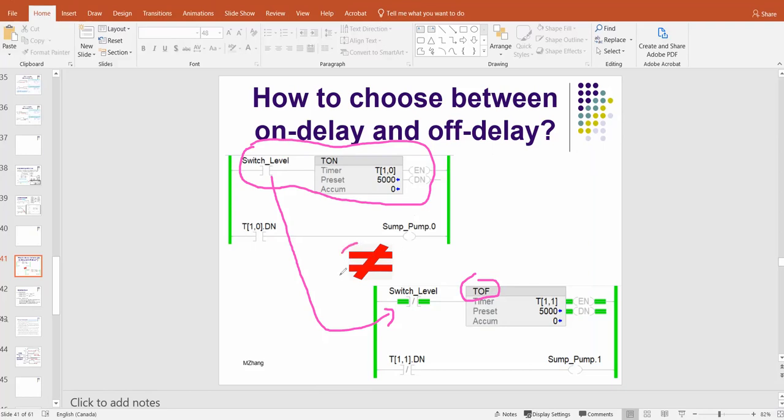So you can see here, I want to emphasize that it's not equal. It's not the same, right? So from the demo, I can prove that. You will see that later on in Studio 5000.